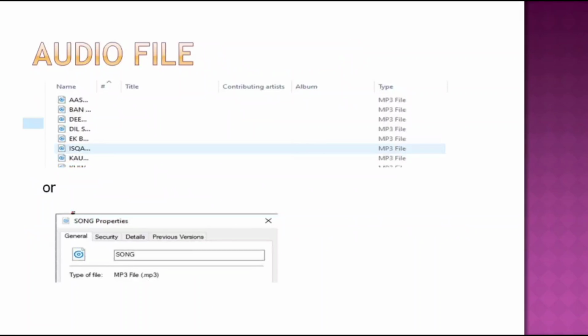Now how do we come to know the type of file? Either we have to go to the File Explorer or Windows Explorer and add a column of type. There we can find the type of file against the name of the files. In this case we can see the names of the files and the type is specified in the type column. For all these files the extension is MP3.